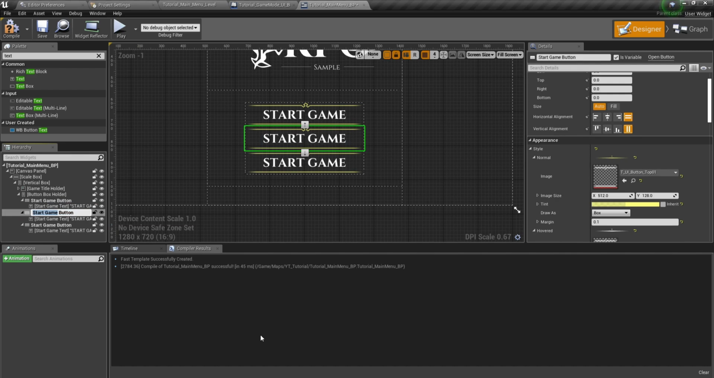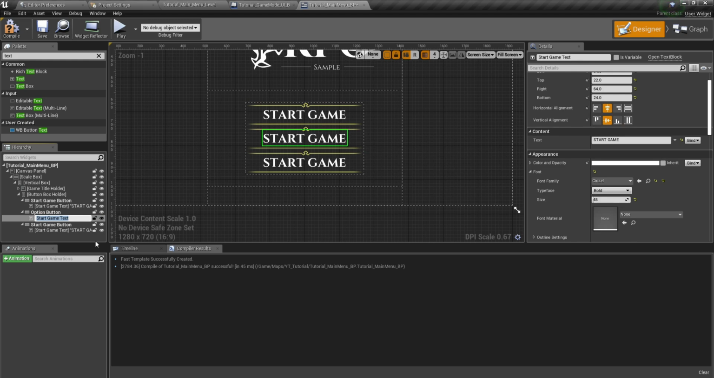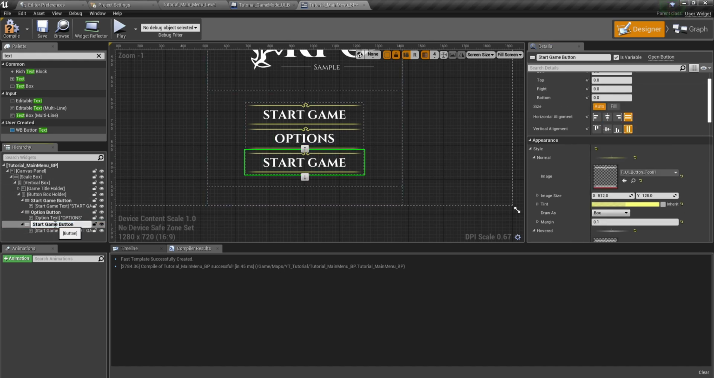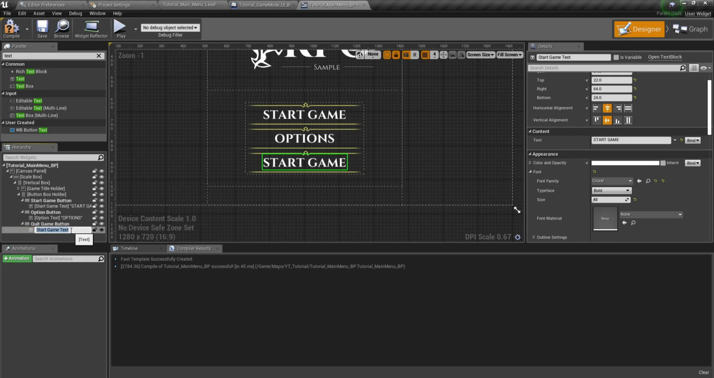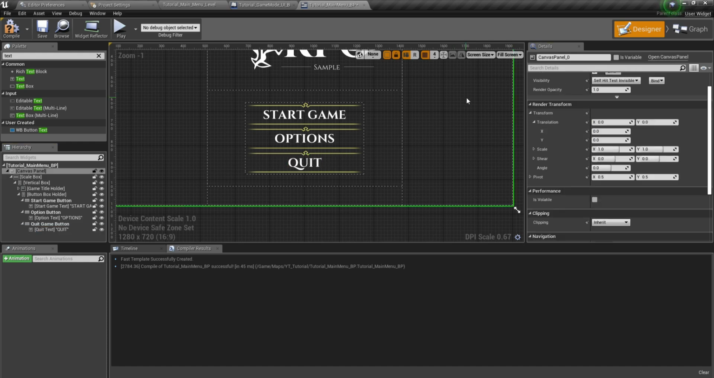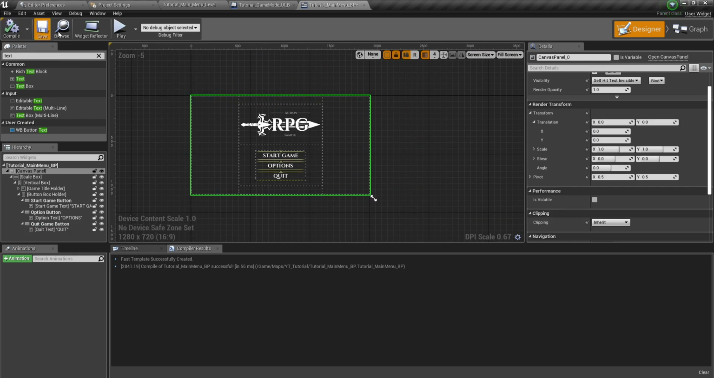And over here, I'm going to simply say option button. And over here, also the name is going to be option text. And also inside of the text, it's going to be options, excuse me. And last but not least, we're going to have the quit button. So quit game button over here for the text. I'm going to change the name to quit text. And let me just go over here, change it to quit. And voila, let me just compile and save this bad boy.